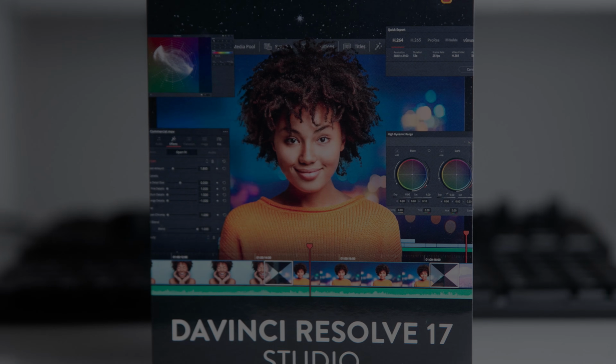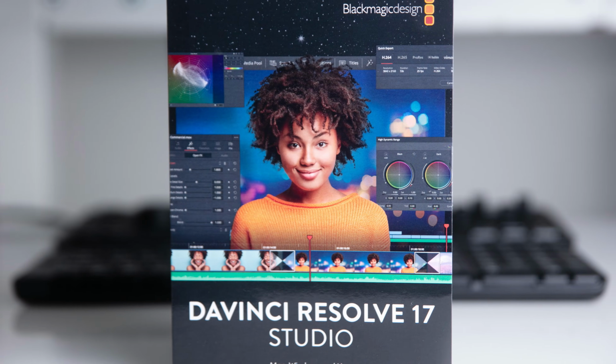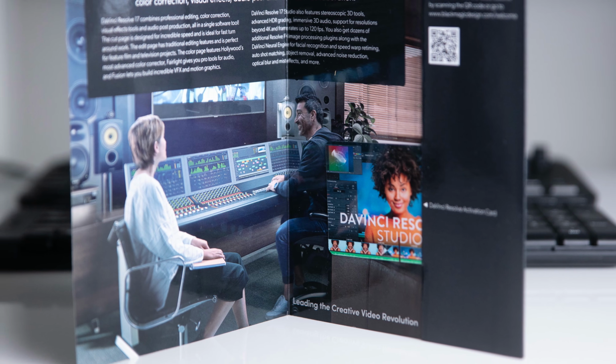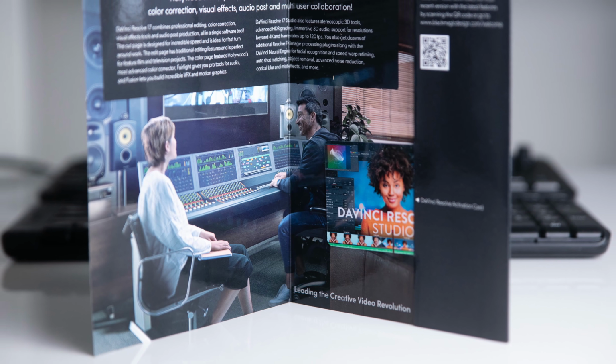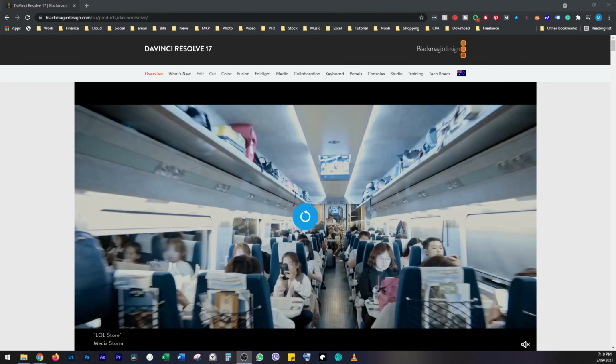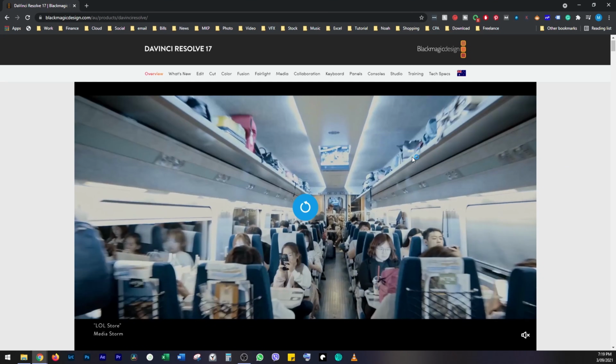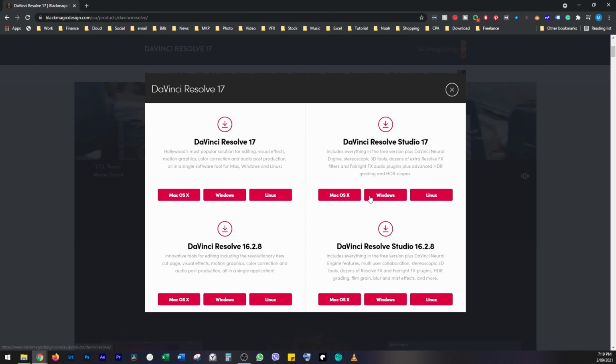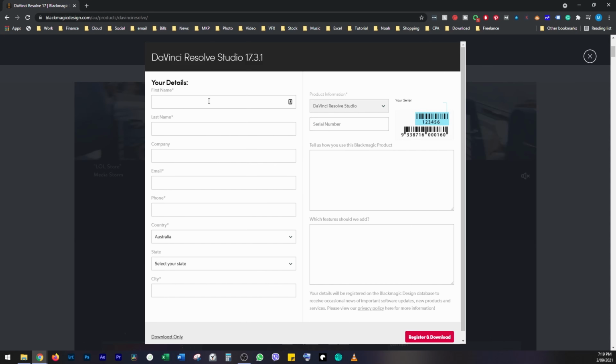So you just received DaVinci Resolve Studio Activation Key and now you want to activate the software. First thing we need to do is download the Studio software from Blackmagic website. Link in the description below. Click on download now and select your operating system. I'm on Windows, so I'll click on Windows.